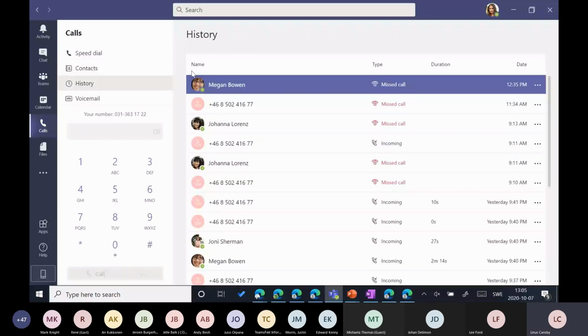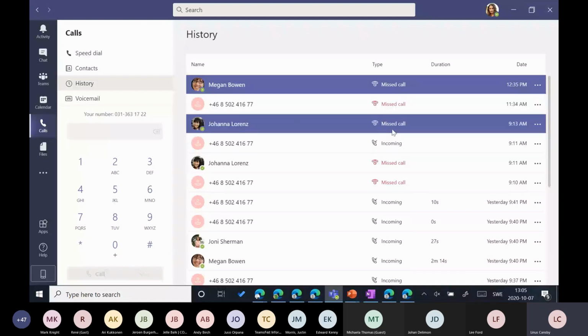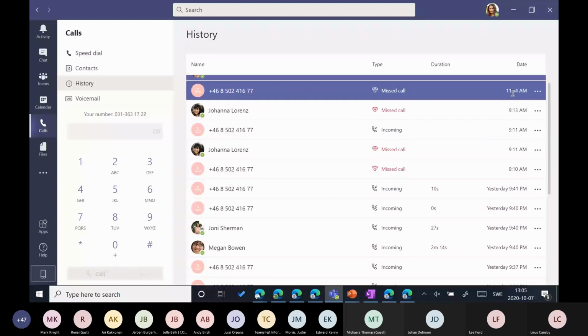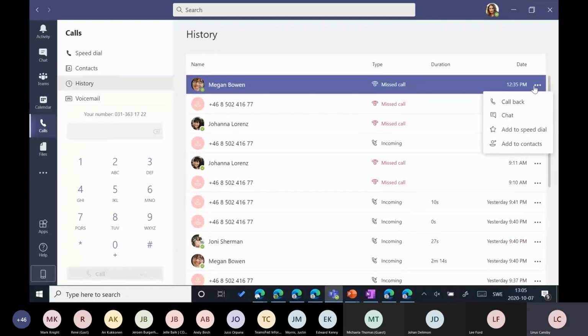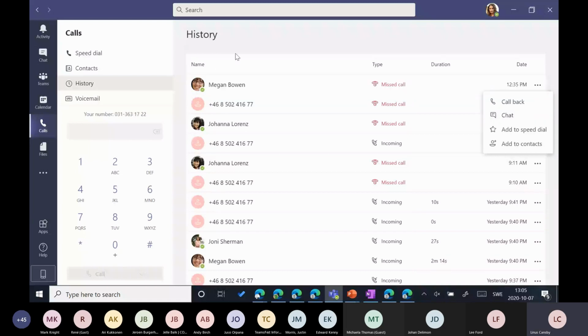And we have some history. From here we can see all the calls. They are flagged if they are missed, incoming or outbound. And from here you also have some options. So if you have a missed call and you don't want to call them back, you can start a chat if it's a Teams call or from a Teams user.